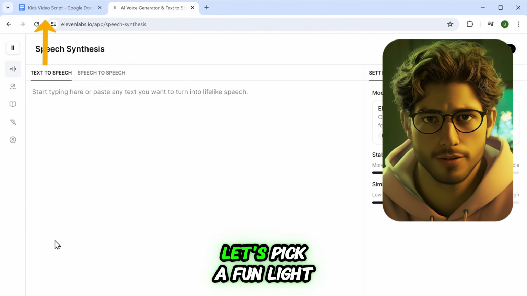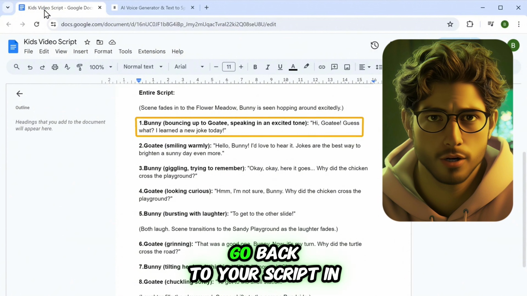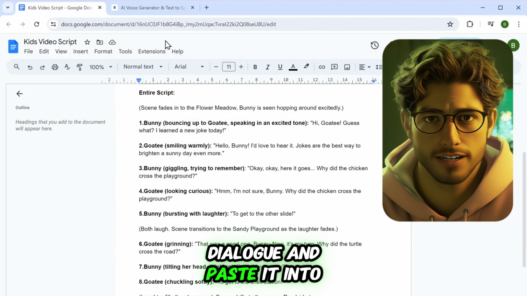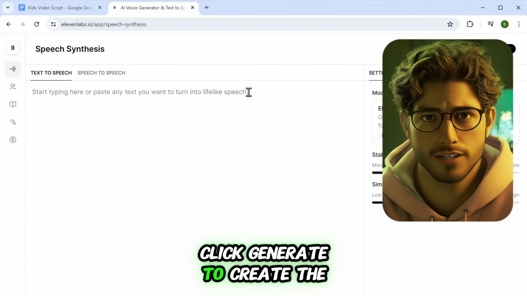For instance, let's pick a fun, lighthearted voice for Bunny. Go back to your script in Google Docs. Copy Bunny's first line of dialogue and paste it into 11 Labs. Click Generate to create the voiceover.